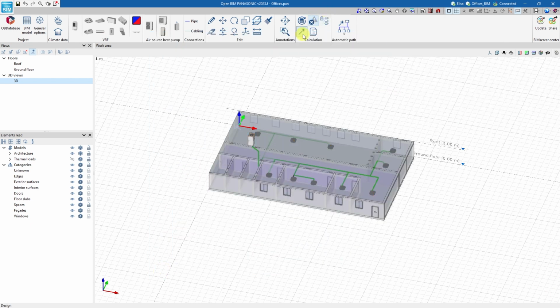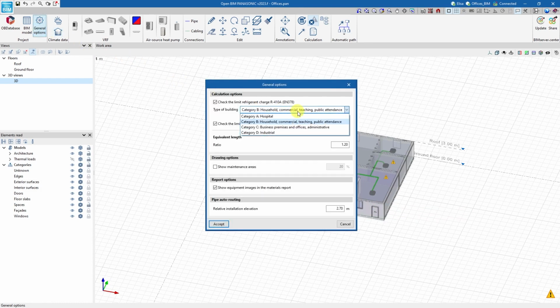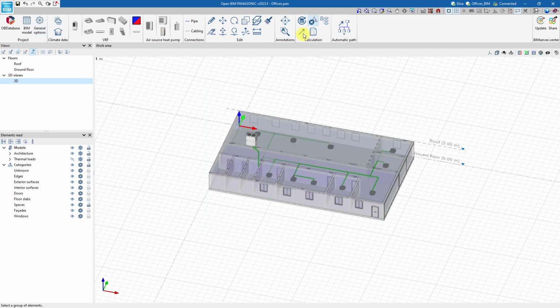We now see that the program has even chosen a slightly larger outdoor unit from that range, and that warning signs appear on the spaces. Hovering the cursor over it shows that the signs are related to the refrigerant charge. To configure the calculation of the limit refrigerant charge, we click on General Options. Here, under Type of Building, we select Category C, which includes offices, to stop it from being calculated.